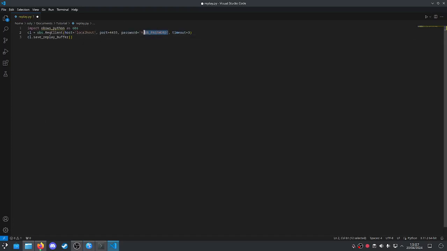So it's basically set up out of the box. All you have to do is change your password to your password. So for me it's just password for the sake of the tutorial, but it might be something else for you, depending on whatever you set it as. And after you've done that, we're basically finished.